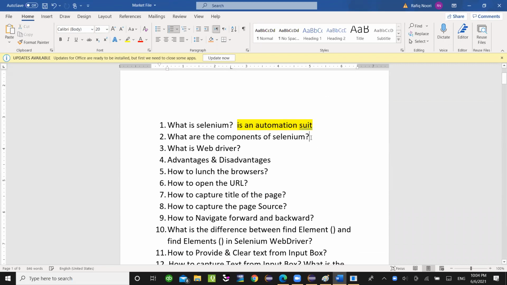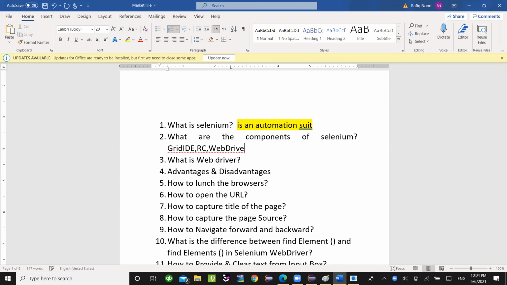What are the components of Selenium? Selenium Grid, Selenium IDE, Selenium RC. They may not ask you, just Google about these things. Grid is for distributed testing. I'm going to have a session for this, just to know that. Remote is a bit on the JavaScript side, and IDE is not used anymore. And also what we are doing is WebDriver. This is important. The components of Selenium: Grid, IDE, RC, and WebDriver.